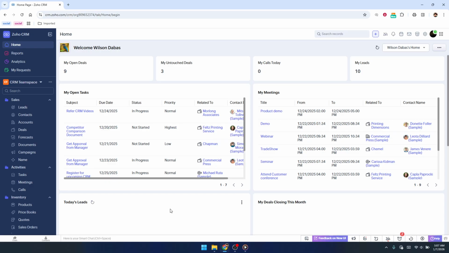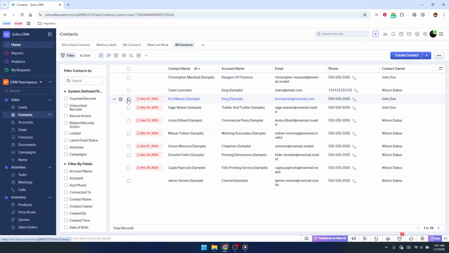data in your CRM. First, make sure you're logged into your Zoho CRM account and that you're on the main dashboard. From there, look for the Contacts module in your top navigation bar. Go ahead and click on Contacts to open the full list of people stored in your CRM. Once you're in the Contacts module, you'll see a list view of all your contacts. This is where you decide who should be part of your new list.